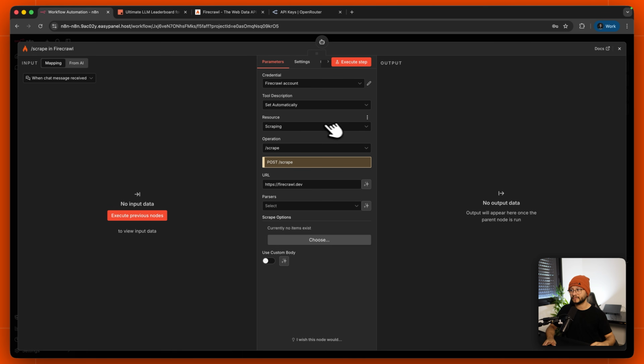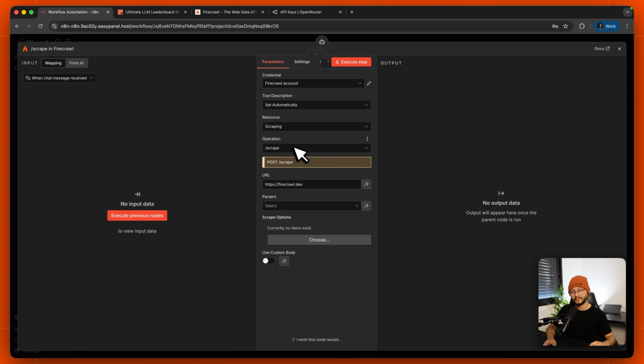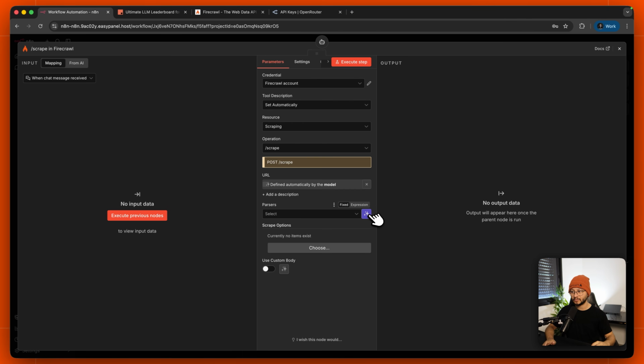In here, I'll have to select resource. It's already set to scraping, and we already have the scrape operation. Now, as for the URL, I don't want it to be static. I want it to actually be filled in by the model. So let me click this, as well as leave the parser over to the LLM.